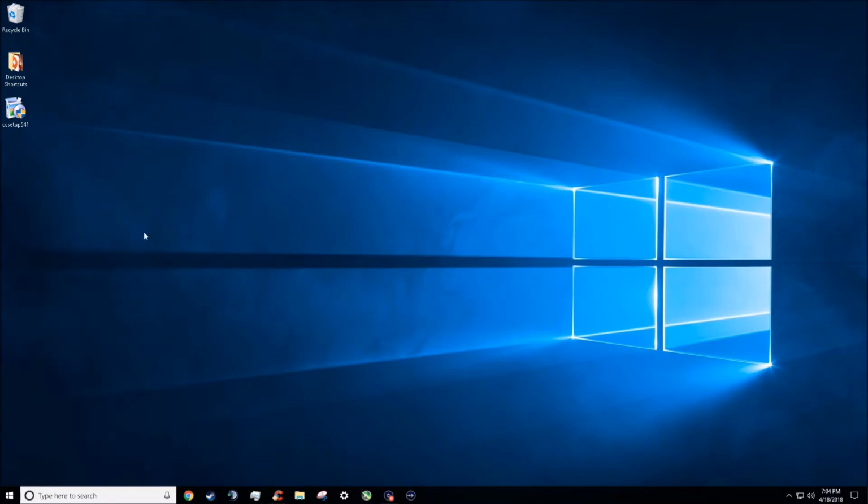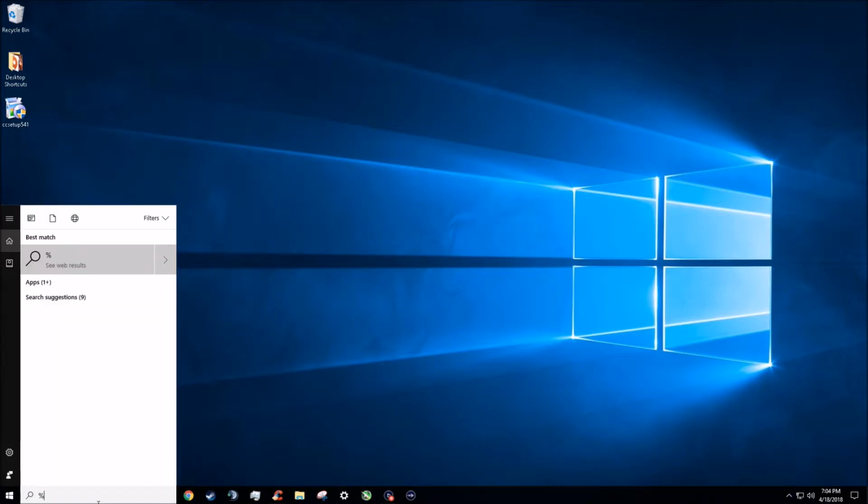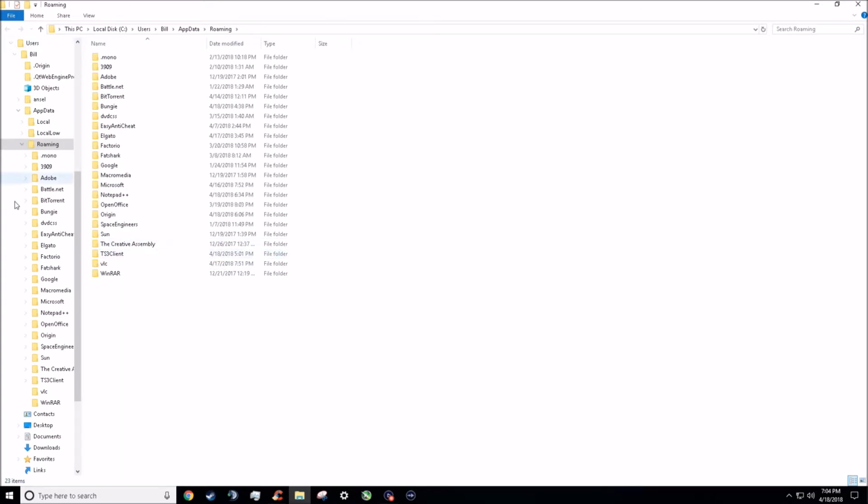So what you want to do is go down to the left here where it says type to search. You're going to type in %, which would be shift 5 for me, and then type in appdata, and then shift 5 to get that % again. Then go ahead and hit enter or go up and click on where it says AppData. And it's going to bring you to this folder here.